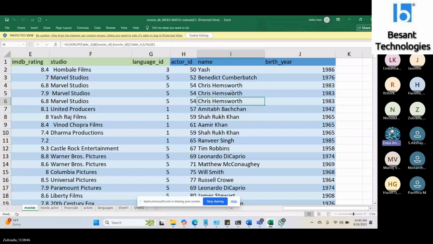Movie ID, comma, movie ID. Did you notice something? Looks good. I don't find anything. Can you go to J2? J2 birth year. You have fixed it. Yes, it looks fine. But one thing, for each movie ID, there are two actors. Did you notice? You are getting only one over there.